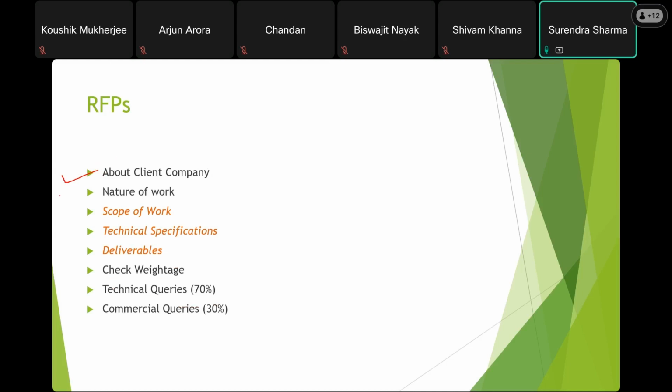Similarly, this document also covers what kind of work the client is doing, and it gives you detailed information about their overall business. So within this RFP, they are covering the scope of work, that is, what exactly we have to do as a development team or as a technical team. So what is the scope here?